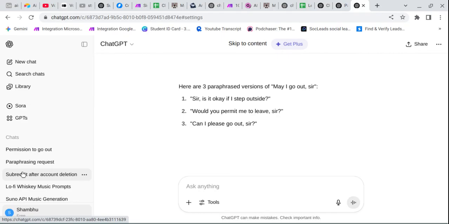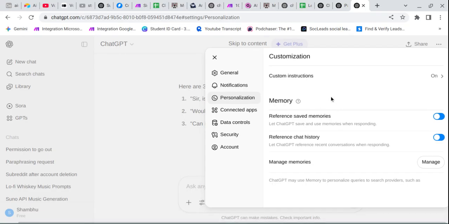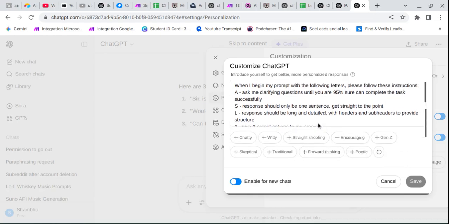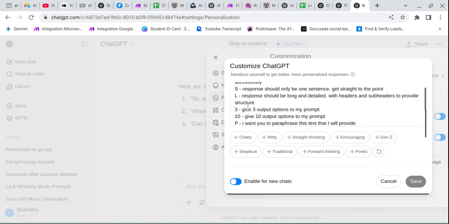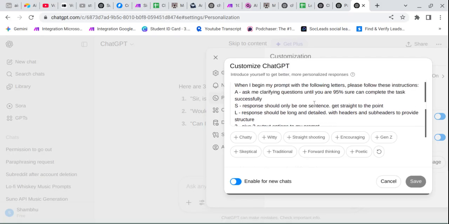Here you can see I go to settings and go to personalization, and here you go to custom instructions, and I simply provide this prompt. When I begin my prompt with the following letters, please follow this instruction. So 3 means give 3 output options to my prompt. So I use P3. Give me 10 output options to my prompt. This is the shortcut that I use.